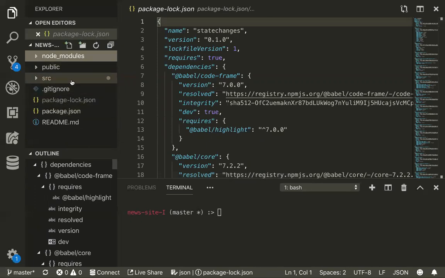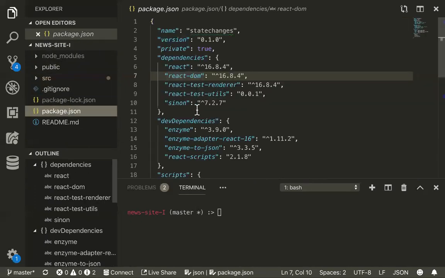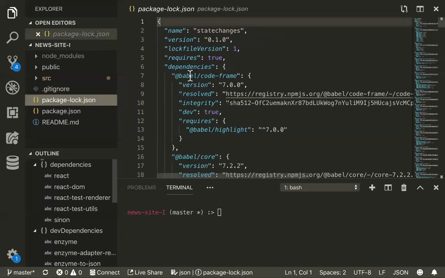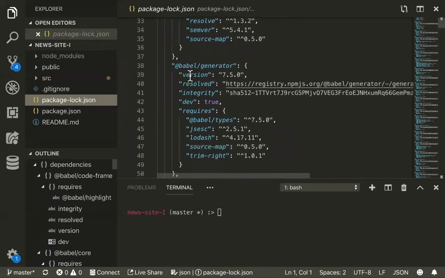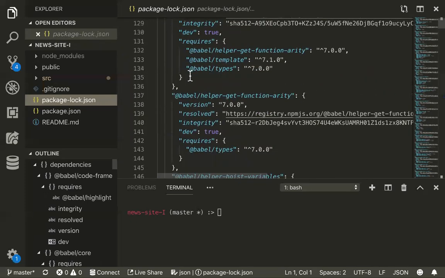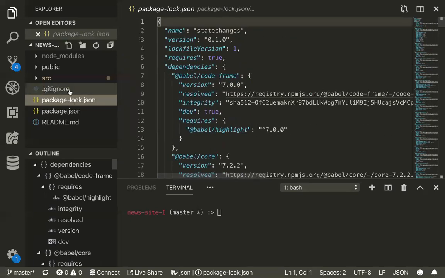So in package JSON, when I say I want Enzyme, Enzyme might also require itself like 20 other packages. Those don't get listed here because I am not explicitly saying I need those. Enzyme needs those. So the package lock is just a list of all the dependencies I wanted and all the dependencies they wanted and all the dependencies they want, right? So everything here is here with its version. Okay, cool.